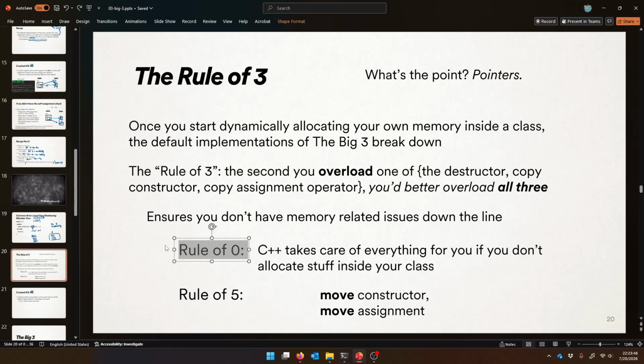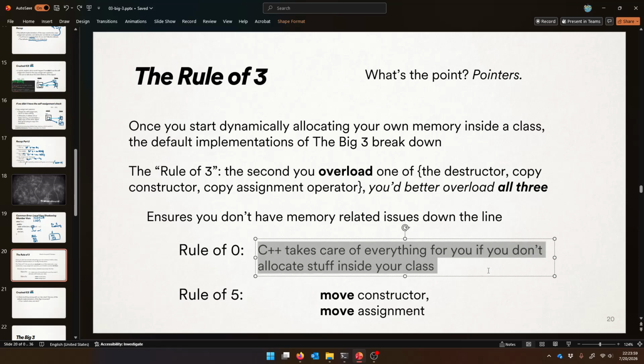There's the rule of zero, which is if you just use objects as your member variables and you don't use the heap yourself or anything like that, C++ will take care of everything because the destructor will just get called for your member variables as they go away. So if you don't allocate any of your own memory, usually you don't have to change the copy constructor or the copy assignment or the destructor. C++ will deal with it for you if you don't allocate anything.